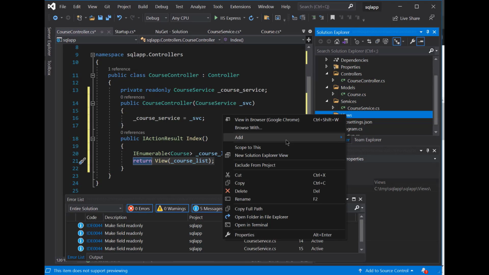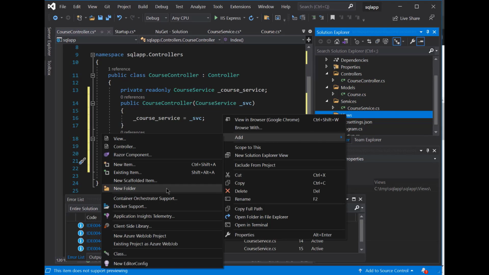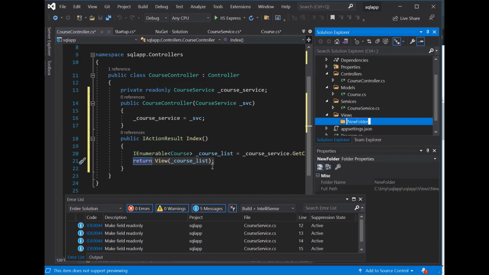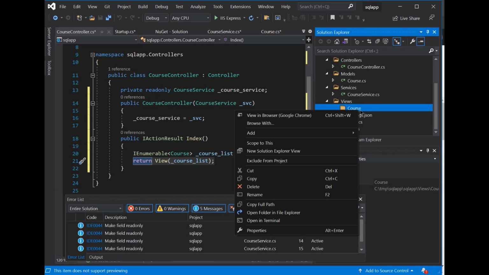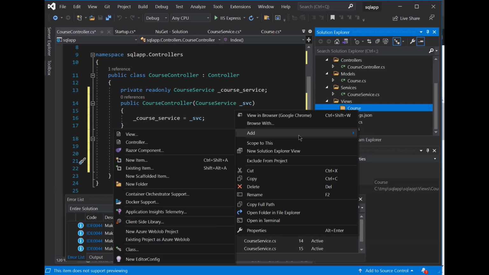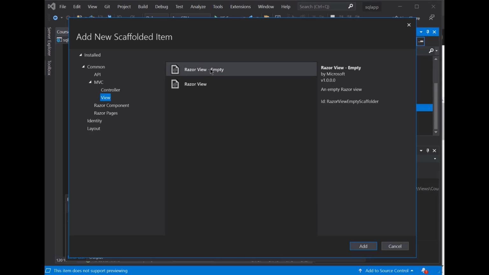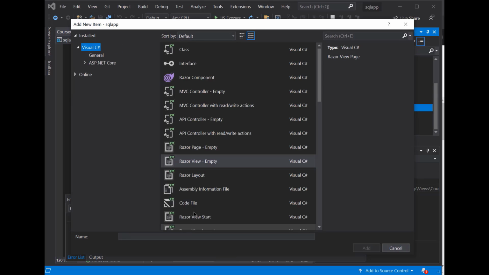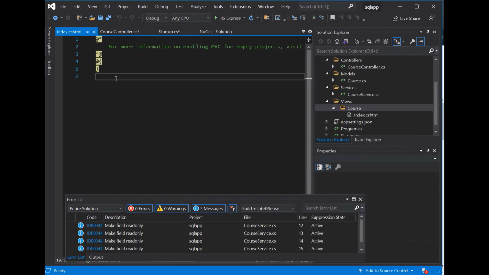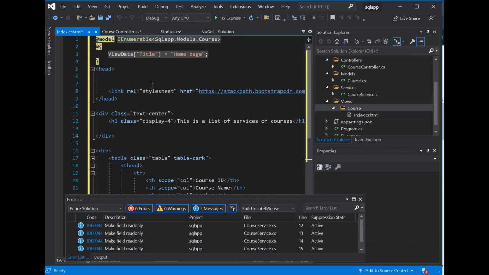So in views, I need to first create a new folder. So over here, this should be my course folder, which maps onto my controller over here. And let me add a new view. So Razor view. I'll click on add. I'll leave it as index and click on add over here. And let me just replace this code.